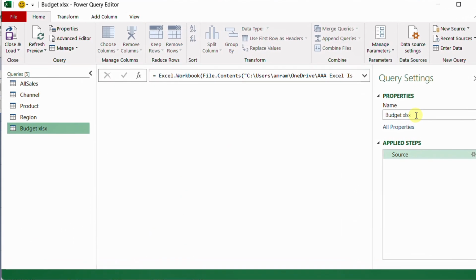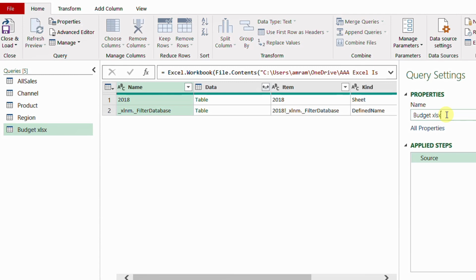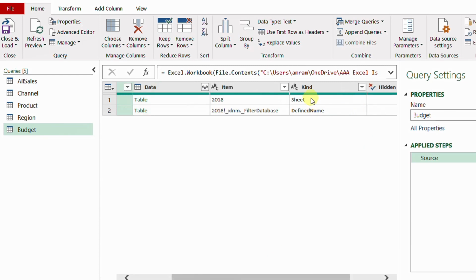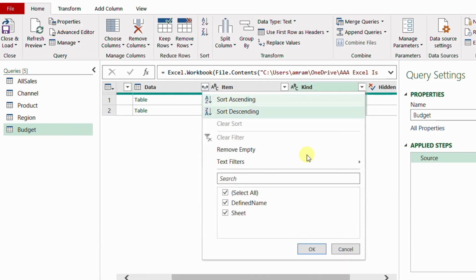On the right hand side, I'm going to make the name only budget and enter. In the middle, I have the preview of the data. You can notice that I have all the content of this Excel workbook. I have different kinds. If you look at the kind column, you will find sheet and defined name. I would only focus on the sheets, so I'm going to do a filter using the kind. So I'm going to uncheck defined names and click on OK.